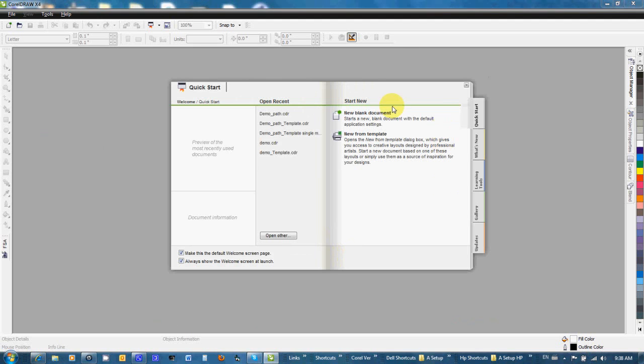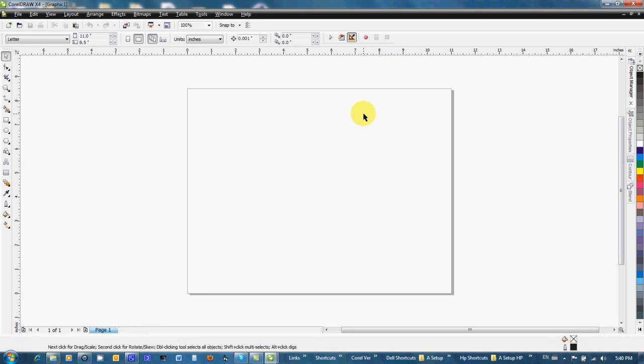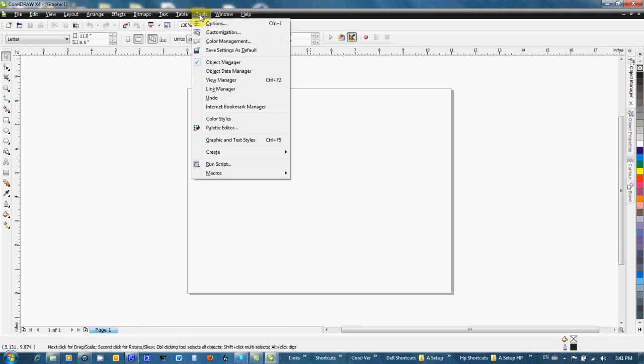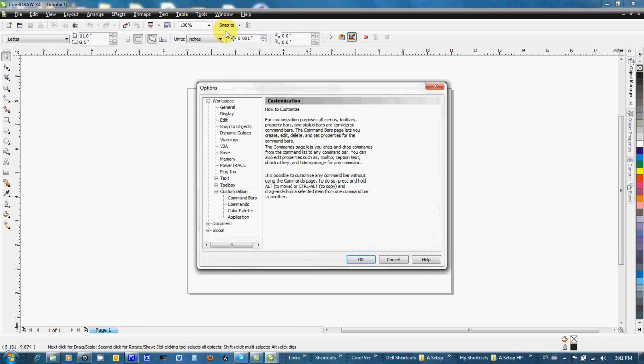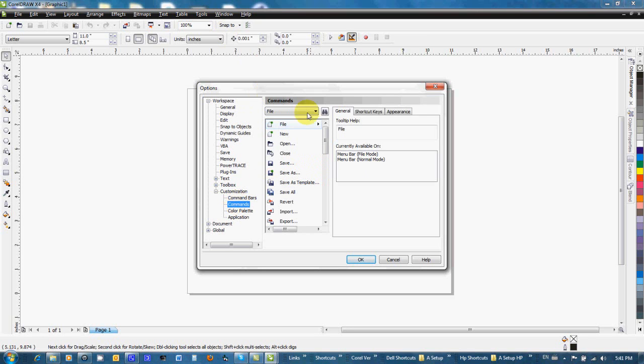We're going to open a new document, click new blank document, click tools, customization, commands, File menu bar and look for macros. Click that.